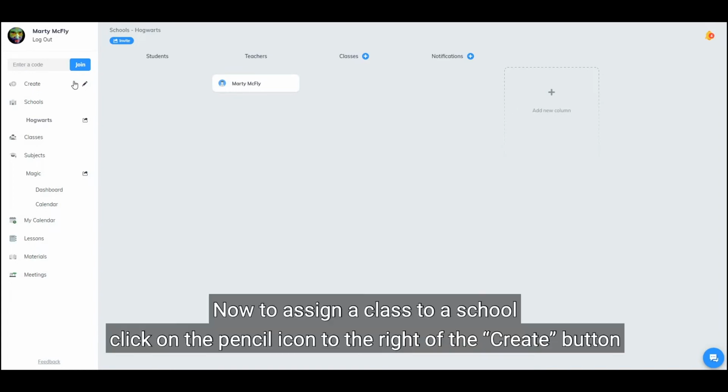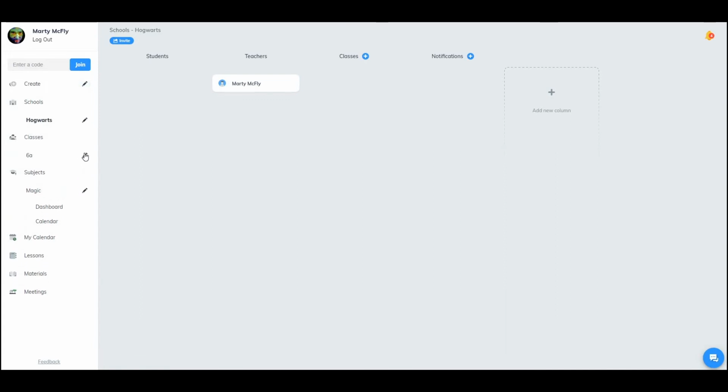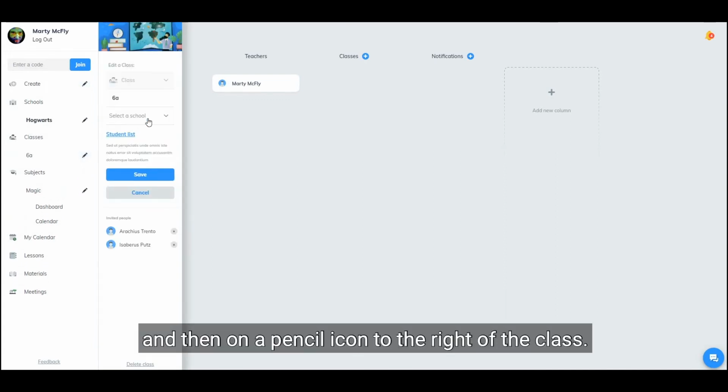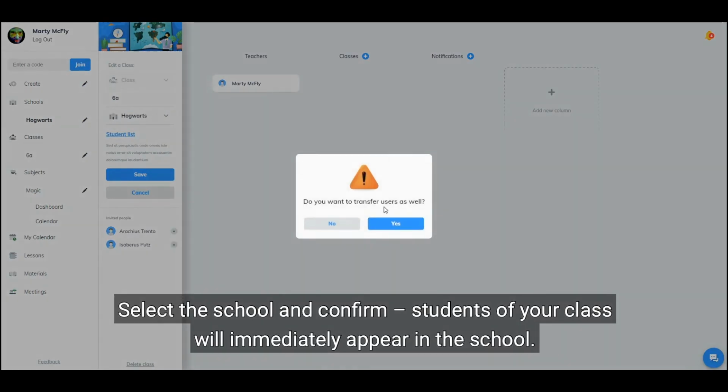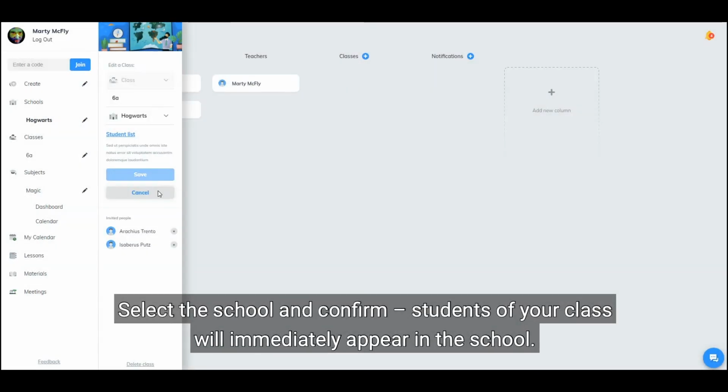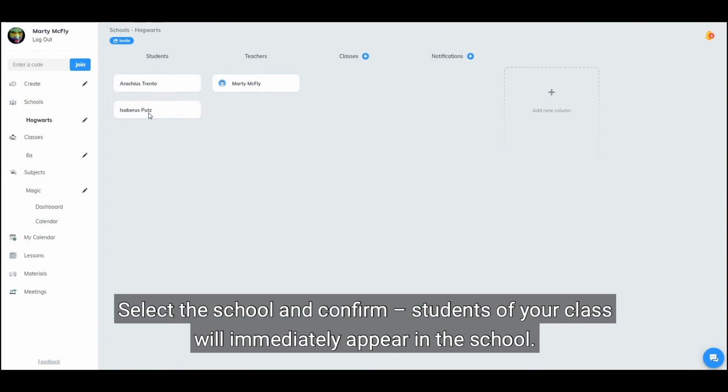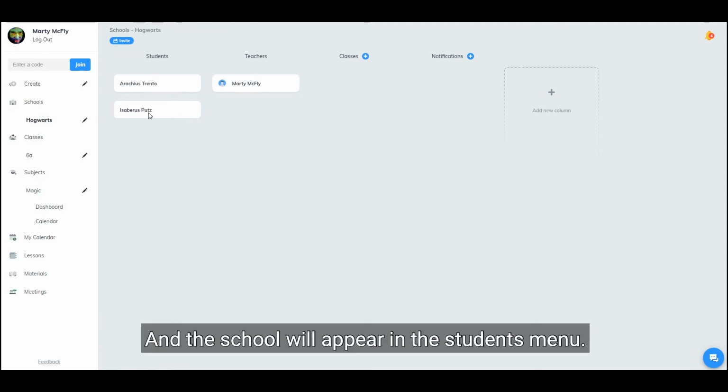Now to assign a class to a school, click on the pencil icon to the right of the Create button and then on a pencil icon to the right of the class. Select the school and confirm. Students of your class will immediately appear in the school, and the school will appear in the Students menu.